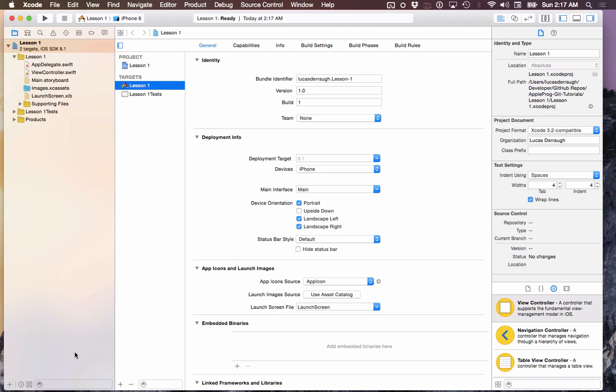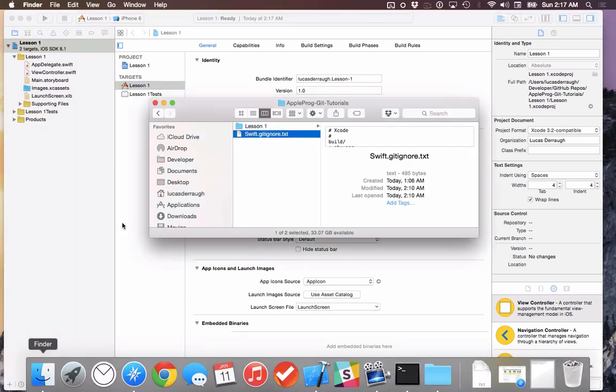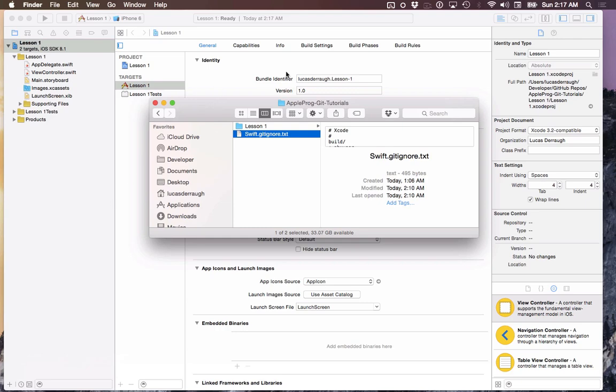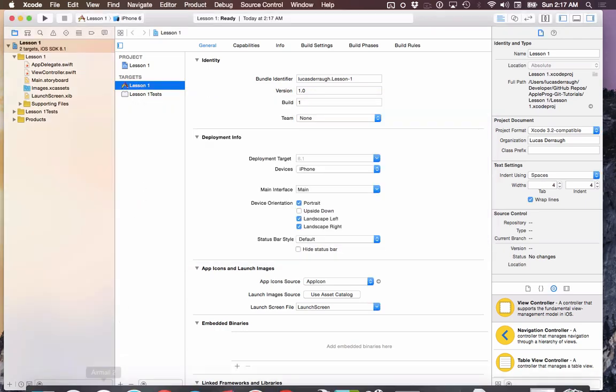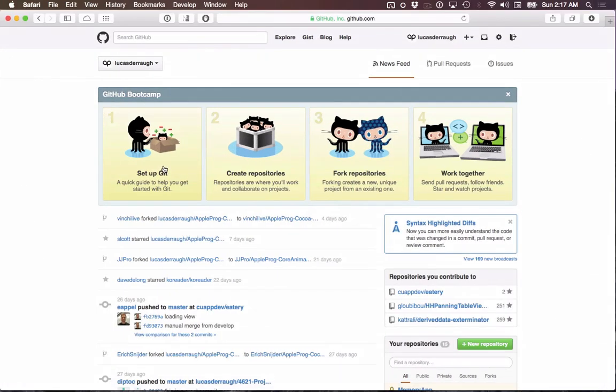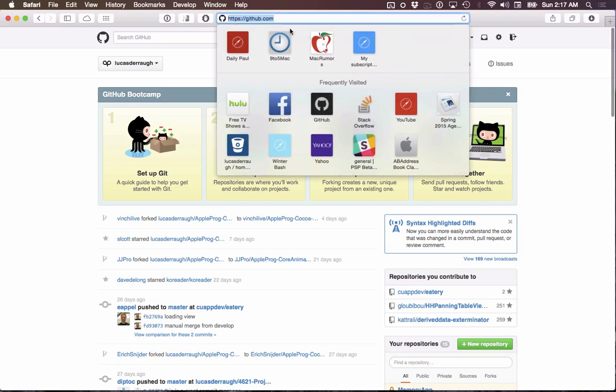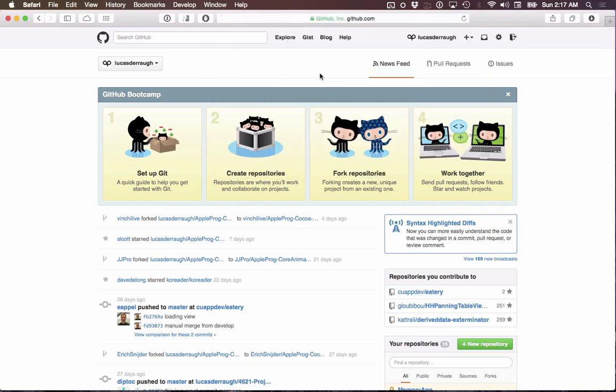So anyway, here's our blank project. We don't have a Git repo set up. Coolio, and this is where I saved it in the Finder. Let's go to Safari now. And here in Safari, I'm going to go to github.com. That's this website here.